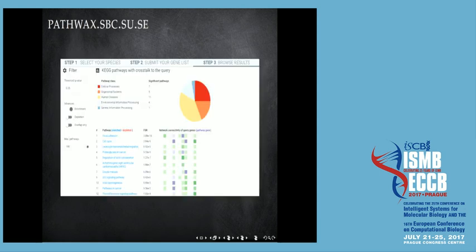Finally, we wrapped up the program in a web service, which you can find at PATHWAX.SBC.SU.SE. There, we already randomized the networks for a couple of species, 1,000 of times. All you need to provide is a list of gene names, and it will analyze your gene set in a few seconds to minutes, and you will be redirected.